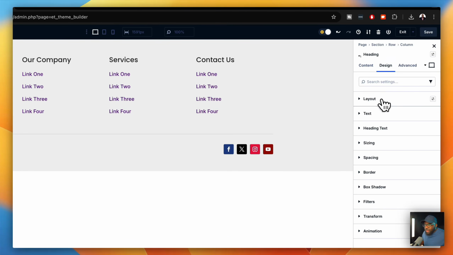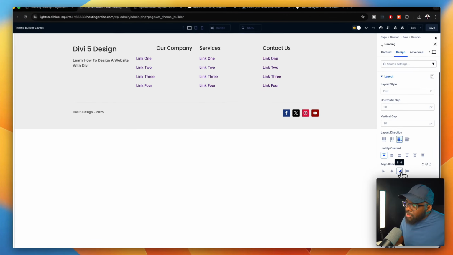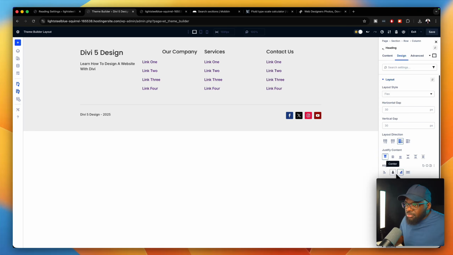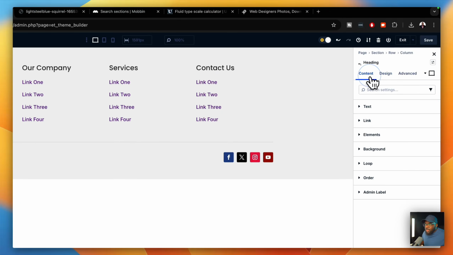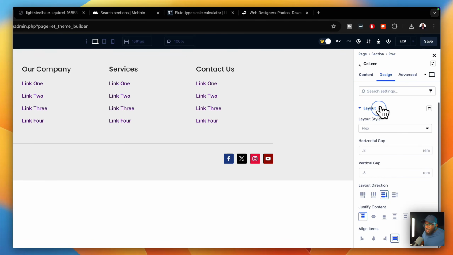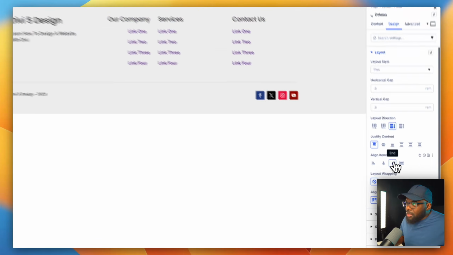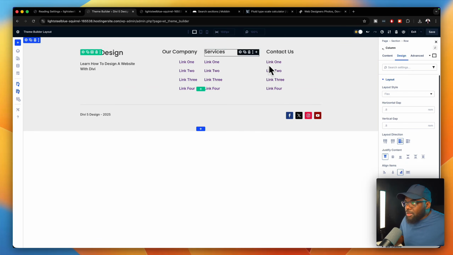Let's see if we can align this and center it. Did that look great? Maybe not. Okay, let's try something else here. Let's go back one more. And then the column itself is what we need to align to the right. I think that looks much better. So let's do the same with the rest of them.